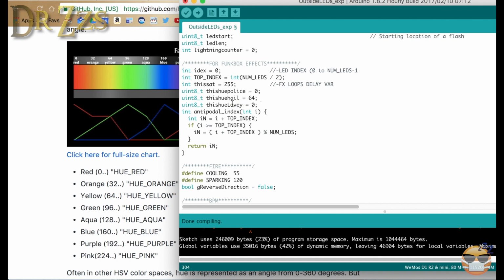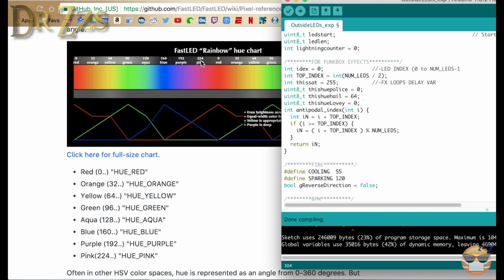Using this hue scale image, pick one of the colors you want to use. For this effect, you only get 2 colors. It doesn't really matter which one you start with. I want purple, so I'm going to put 192 as my hue value.